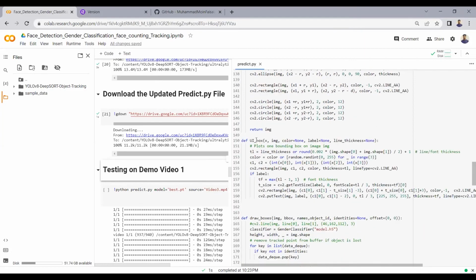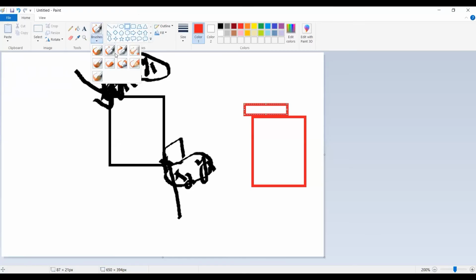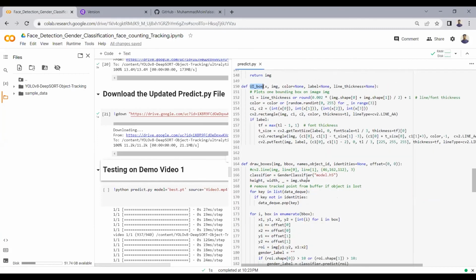Then we have the UI_box function. Using the UI_box function, we create a rectangle around the bounding box. So let me show you. In the UI_box function, we create this rectangle, the rectangle which we create around the detected object, which we call the bounding box. So using the UI_box function, we create a bounding box around the detected object.